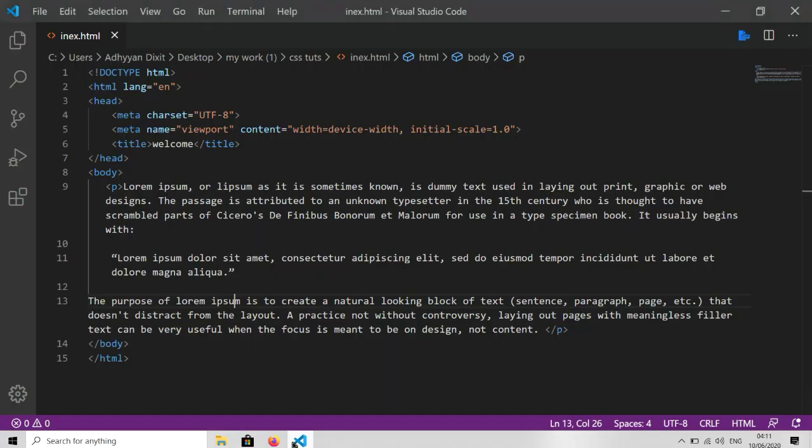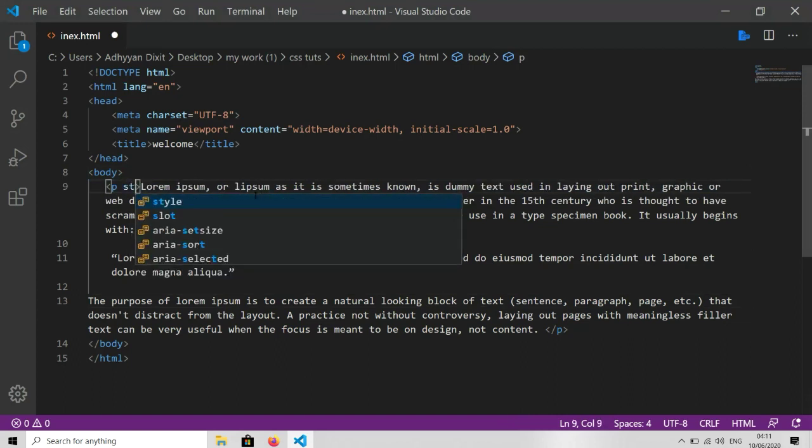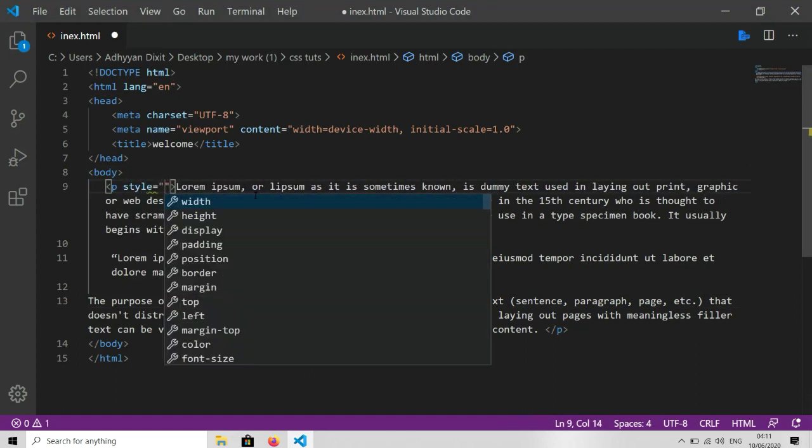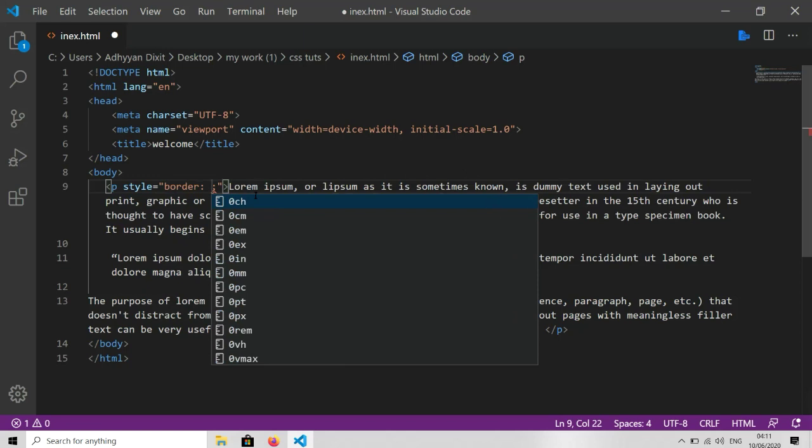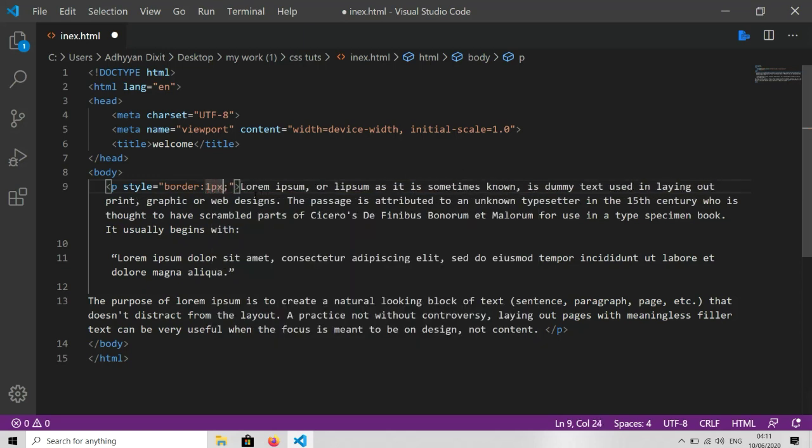So now let's add the style sheet. For the inline CSS we just write the style tag here, and here we write the CSS. We will start by writing the border. We will give it a 1 pixel border and the semicolon here. Save it.